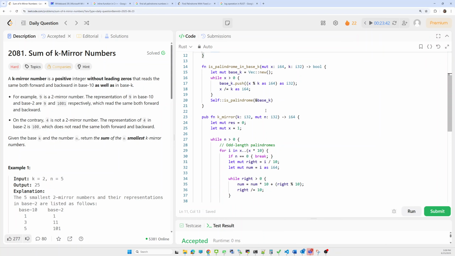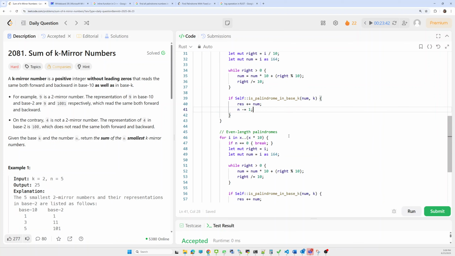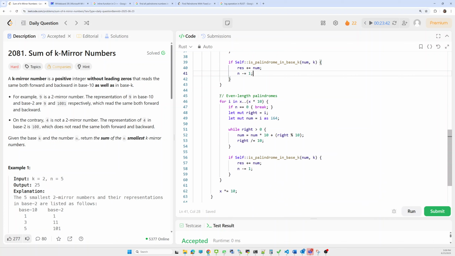So if the number is valid, we update our result with the sum of the num integer and update the n count by 1. Similarly, we do the same for even length palindromes, the same approach. So this is the implementation in Rust.